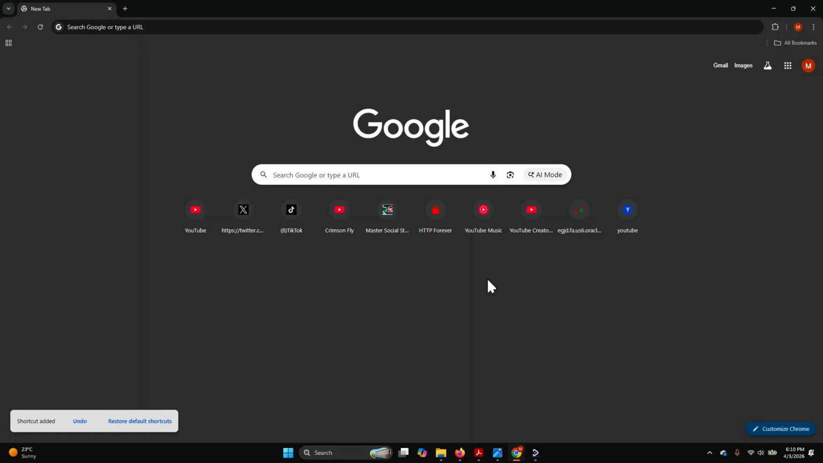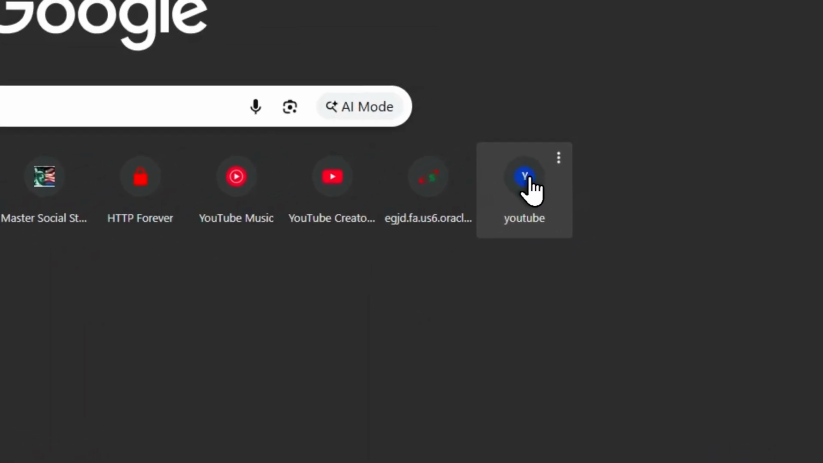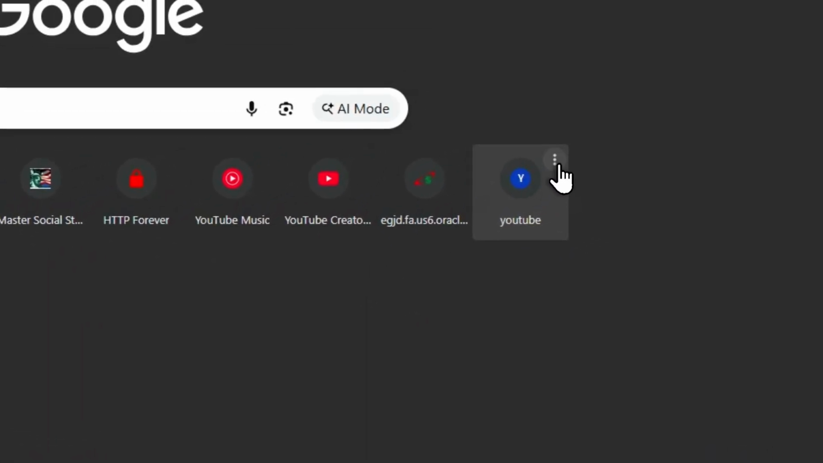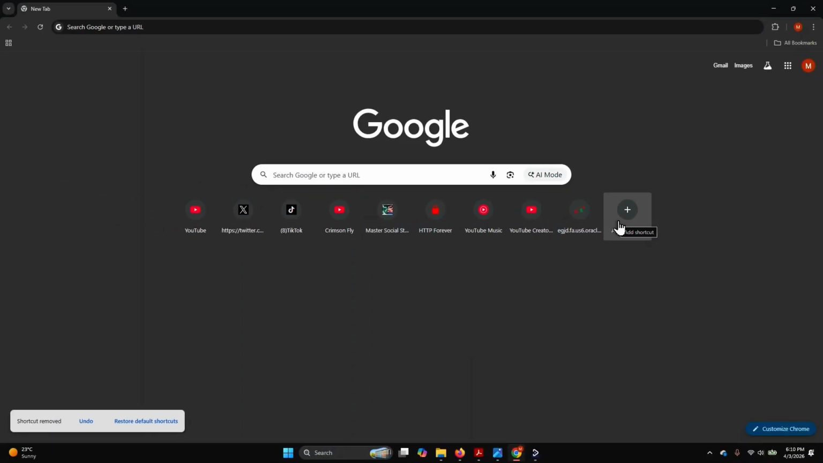To remove a shortcut, all we have to do is hover over the shortcut and you'll see 3 dots appear. Click on the 3 dots and then click on the button that says Remove. So that is how we add a shortcut and remove a shortcut in Google Chrome.